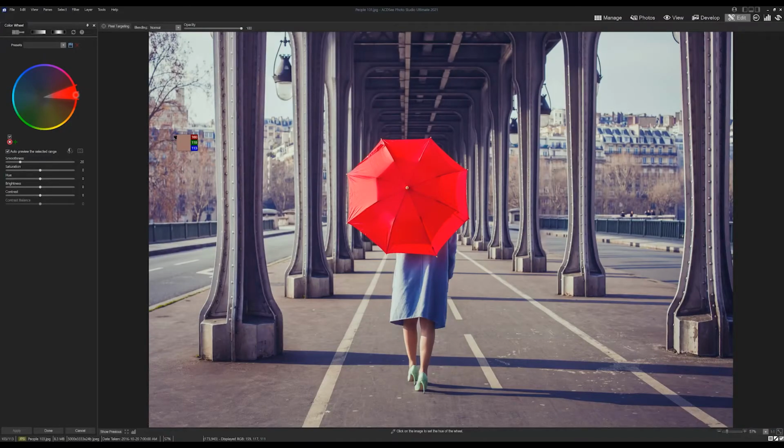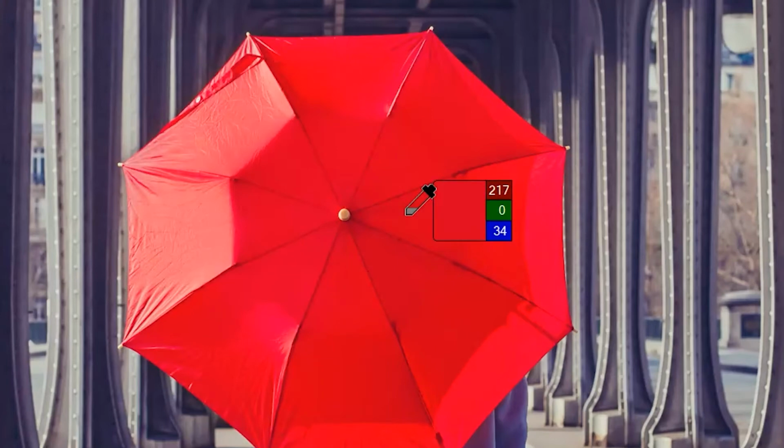If I take my mouse and hover over the red in the umbrella, you're going to see that the red number is going to be much, much closer to 255, and the green and blue values will be closer to 0. Let's do that just to showcase that. So as you can see, we've massively increased the red values by almost 100, and we've reduced the green values to 0 and the blue values almost to 0 as well.